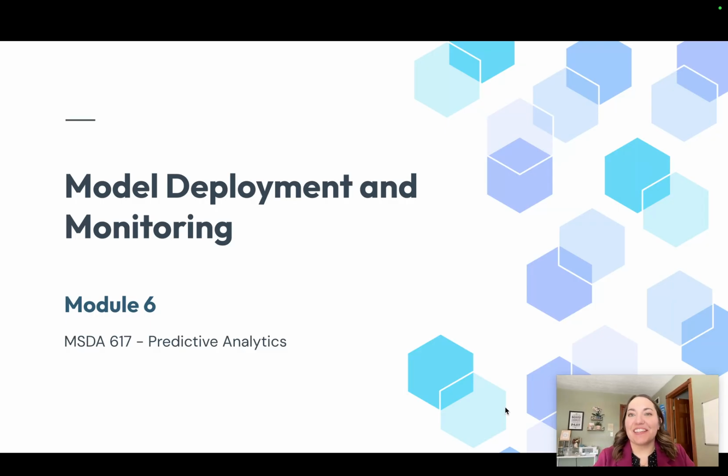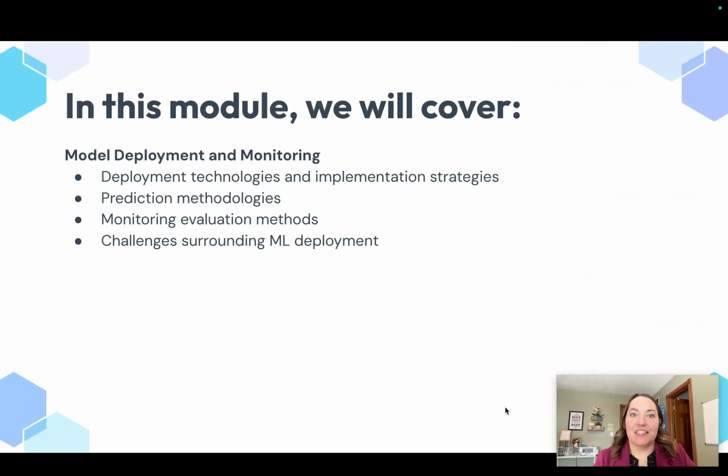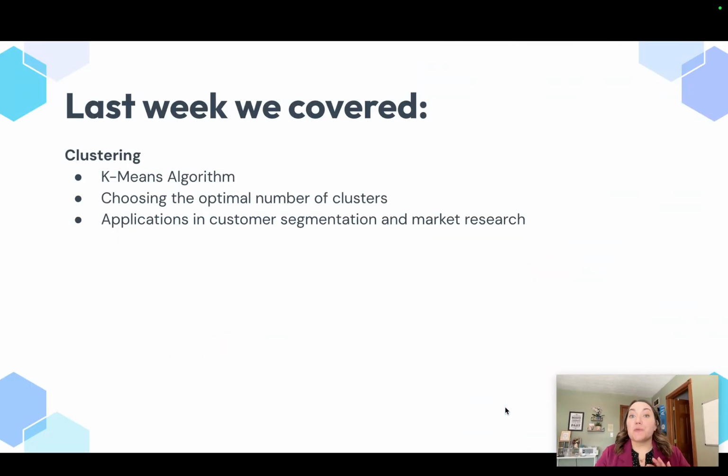But this week, we're heading into model deployment and monitoring. So last week we covered the k-means algorithm. We were headed into unsupervised learning and we really honed in on k-means and what it means to cluster data. So choosing the optimal number of clusters, that k value, and the applications in customer segmentation and market research. So how do we get to know our customers better? How do we get to understand our market research a little bit?